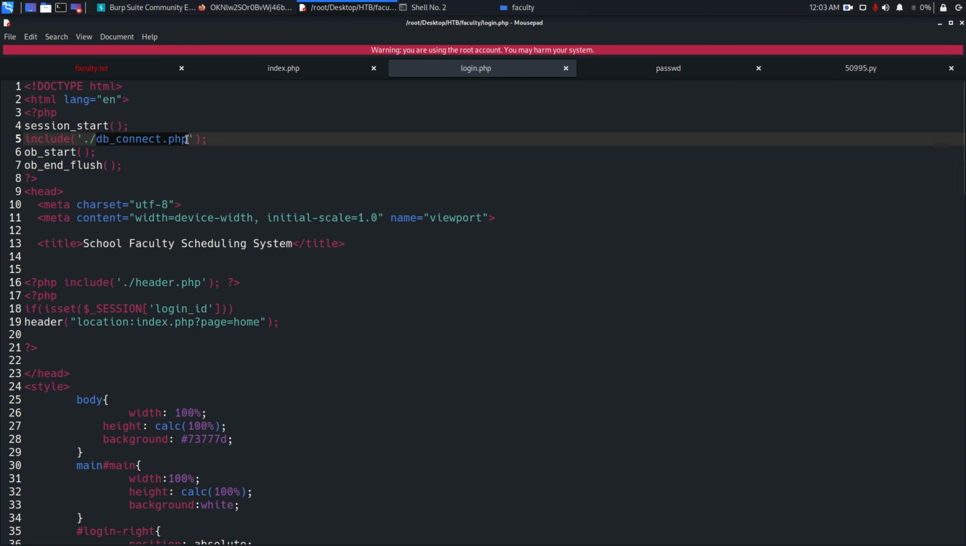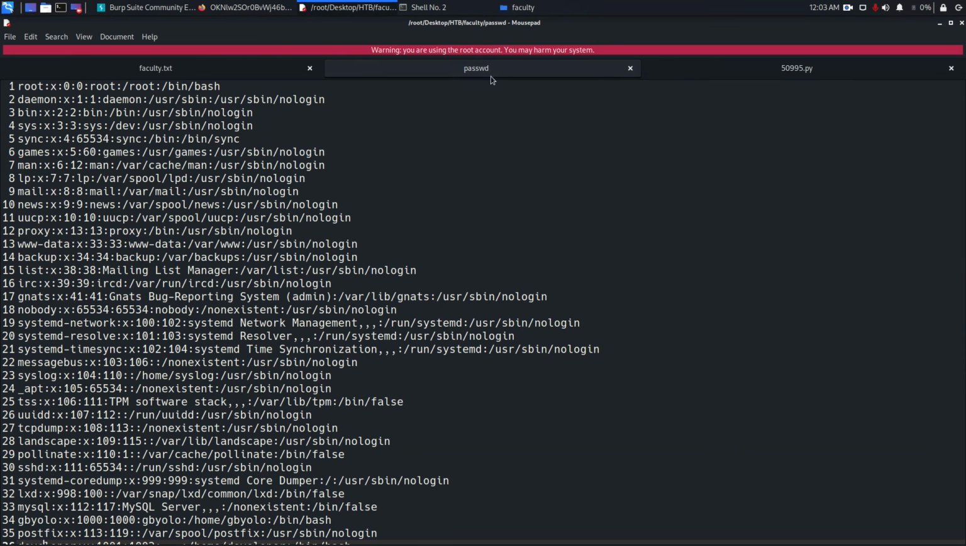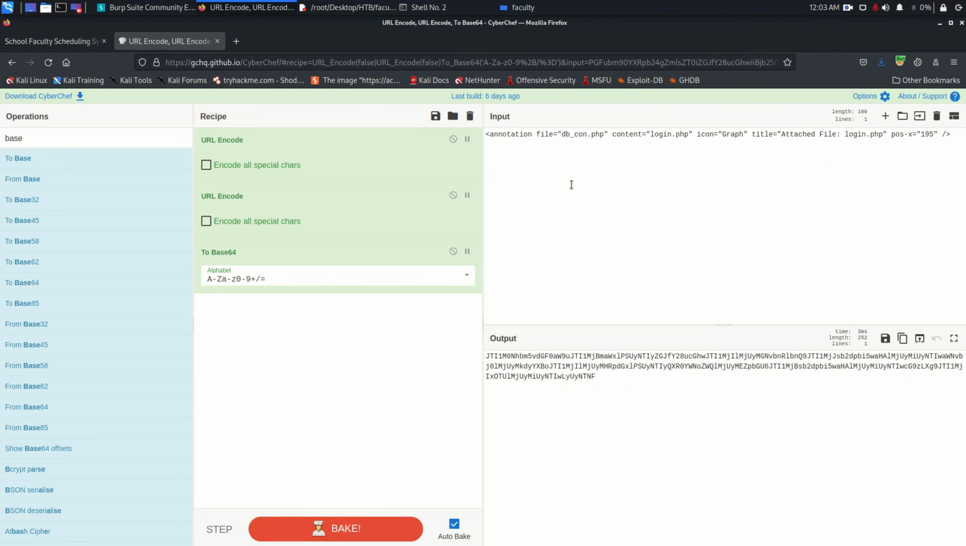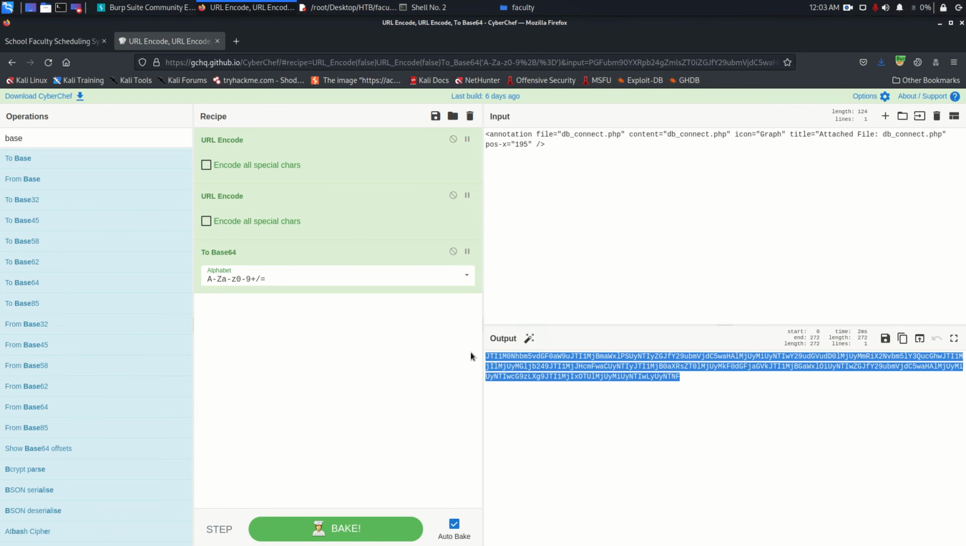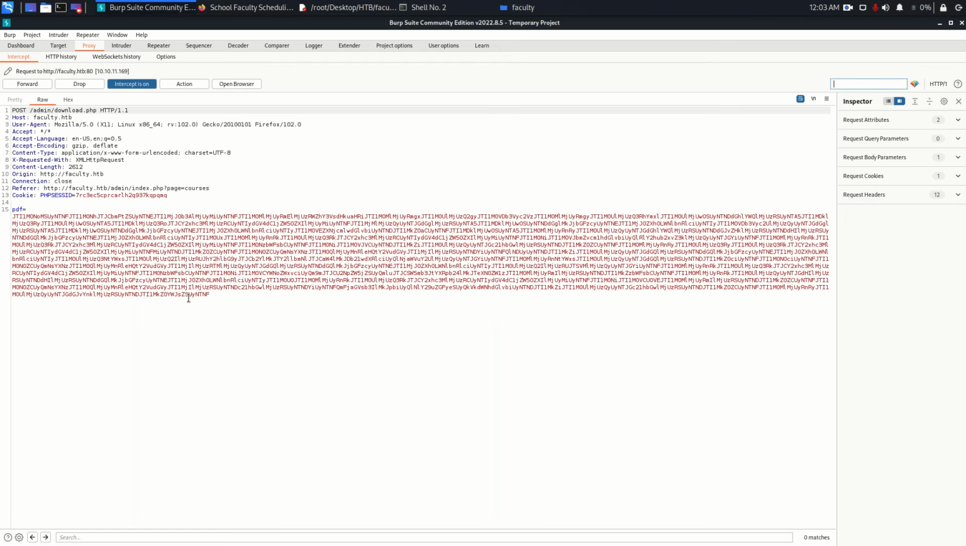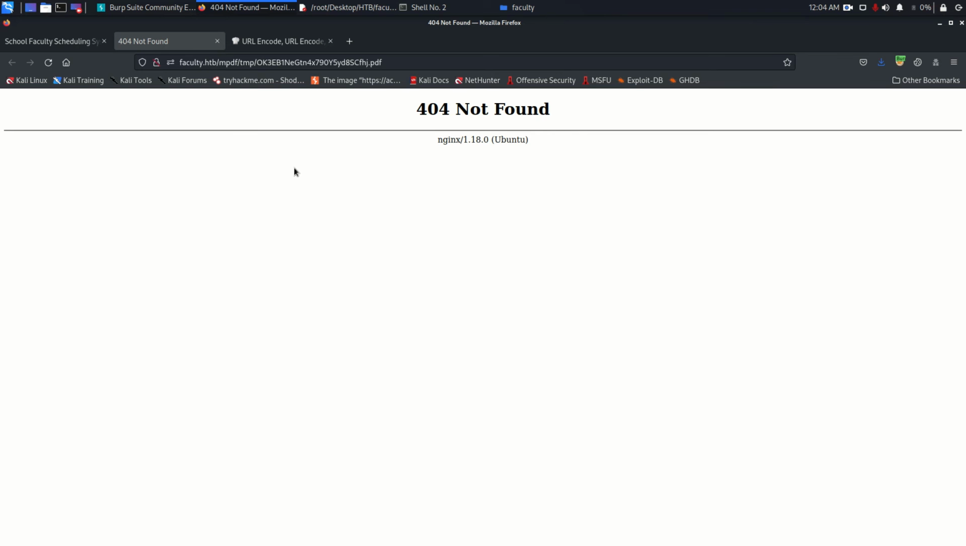So now we have one more file which we can write here, and this time I'm going to read this. Okay, I don't need that, I don't need that, I don't need that, also this one. Go back to CyberChef again, db_connect, this is the file name, right? db_connect, yeah. Copy, paste, and paste. Copy this, come here again, make sure intercept is on, paste it here, forward, intercept off, come back here. Oh, not found, why so?